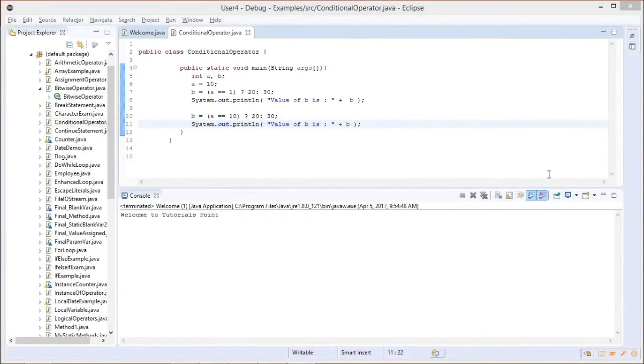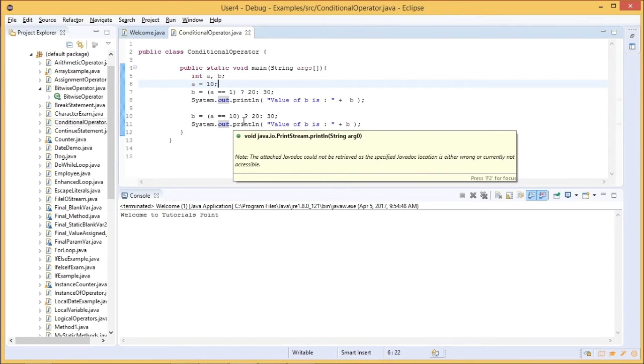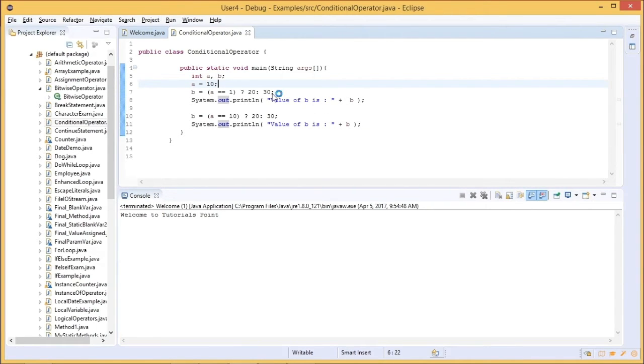We have created a class called ConditionalOperator with the main function and two variables a and b. A is holding the value 10, and b is written to understand how a conditional operator works. Conditional operators are nothing but ternary operators. So it consists of 3 operands and it is used to evaluate a Boolean expression.